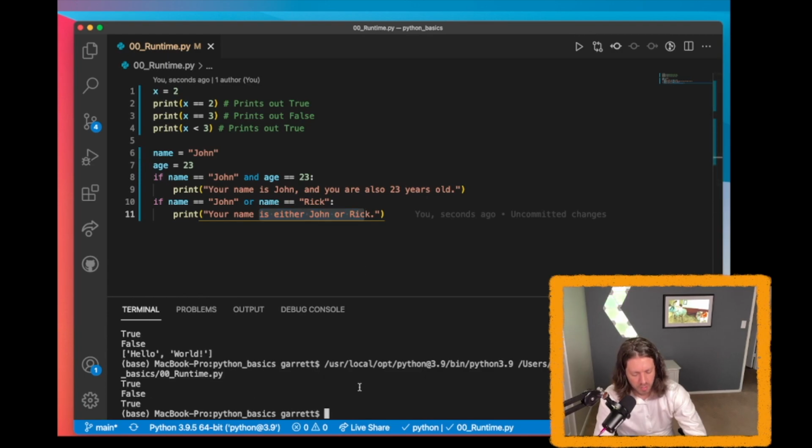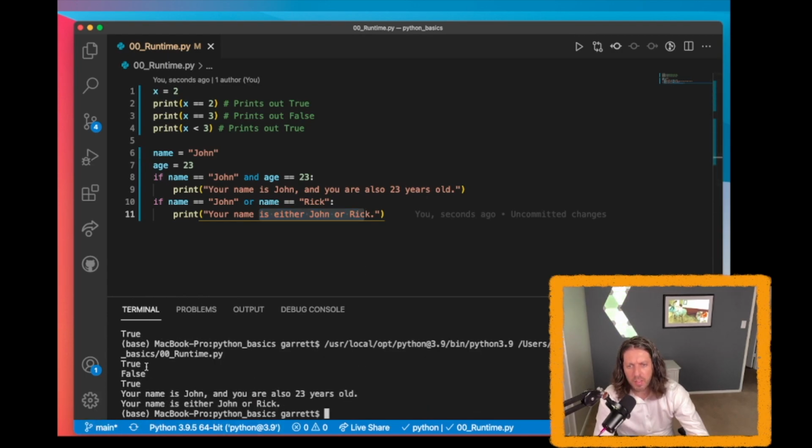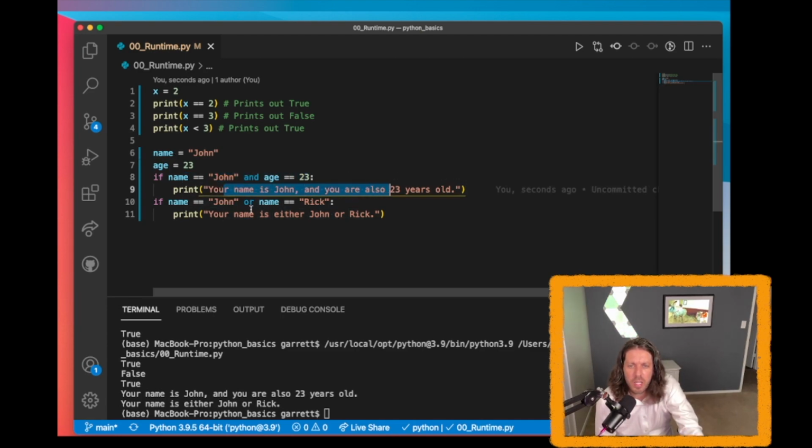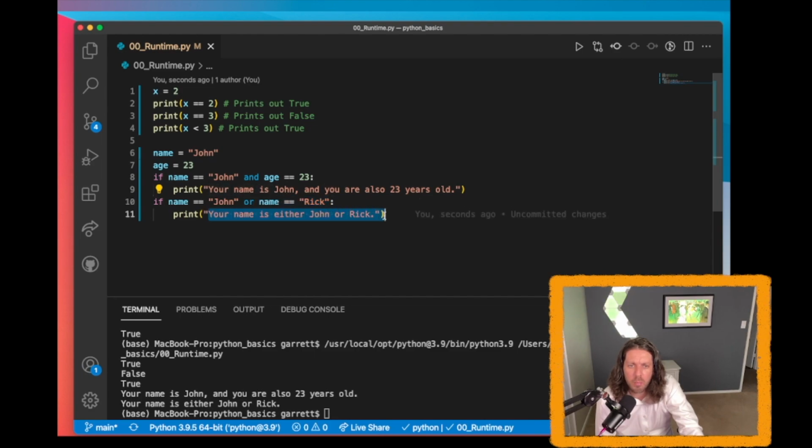So let's go ahead and run that. And the first one is true because name is equal to John and the age is 23. So we'll print out this line. The second one, the first condition is true, so we don't need to worry about the name equal to Rick. And we'll go ahead and print out John or Rick.